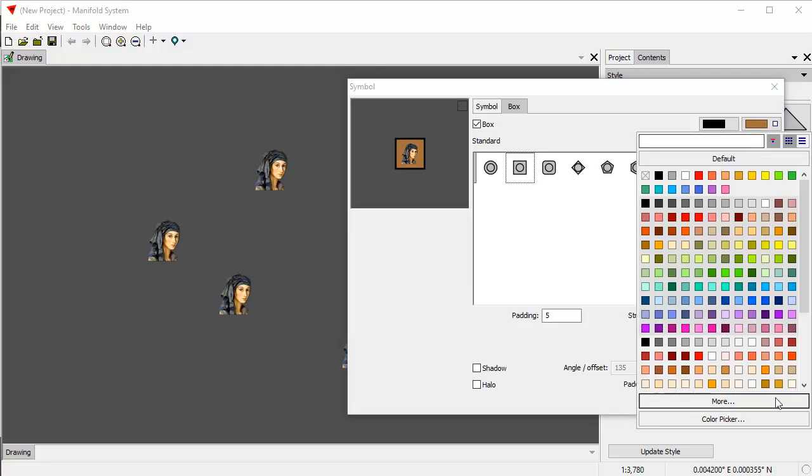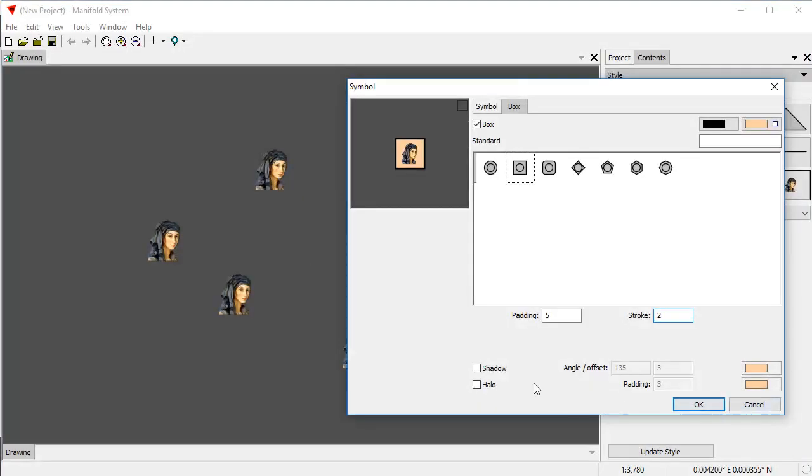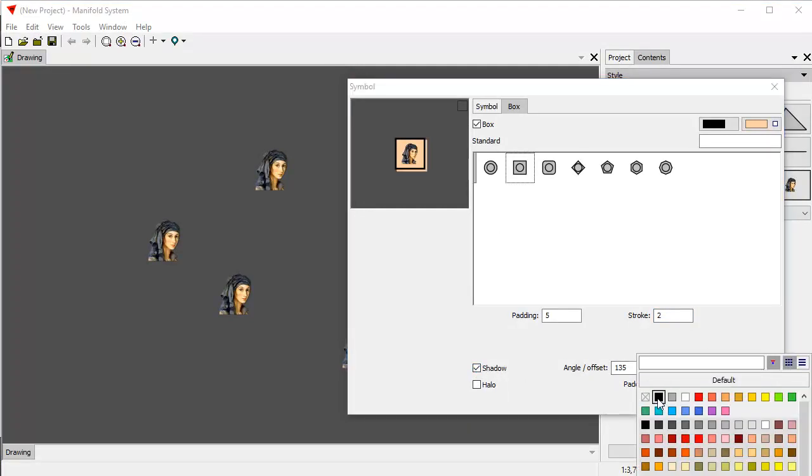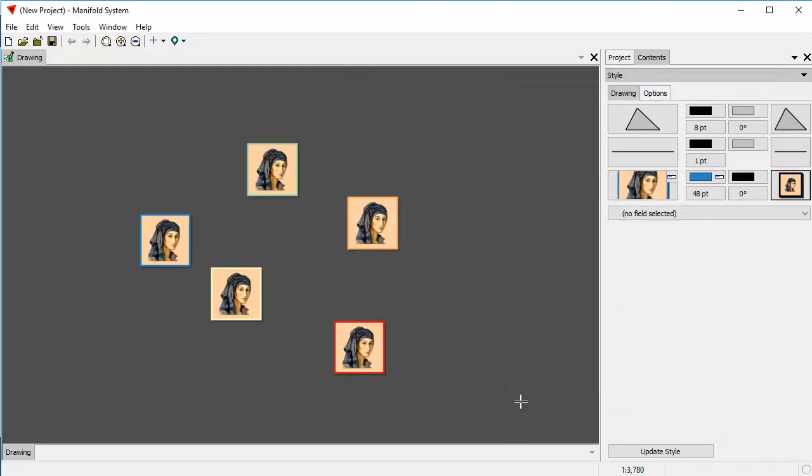No, I don't like that one. Let's use a different one. There. And let's put a drop shadow on the box. We're going to use a black for a drop shadow. Actually, let's use a real dark gray for the drop shadow, and let's make that about 2 points. Click OK. And there we put a drop shadow around the image.